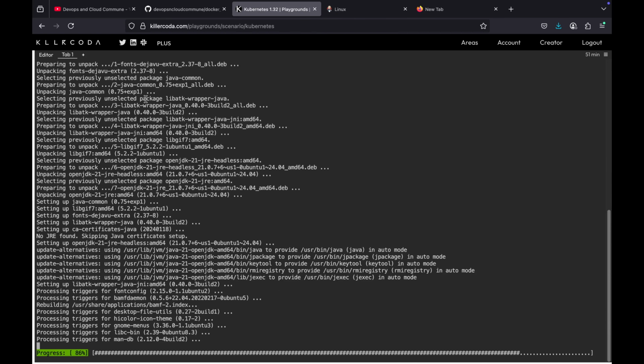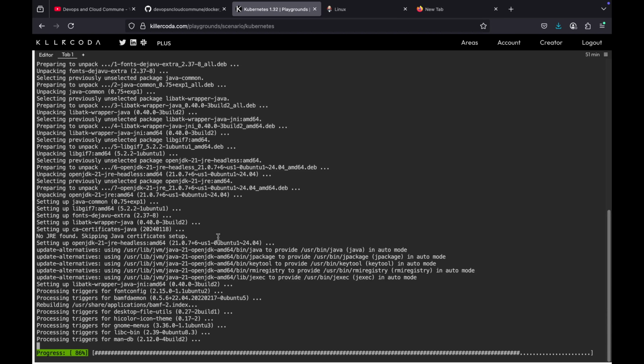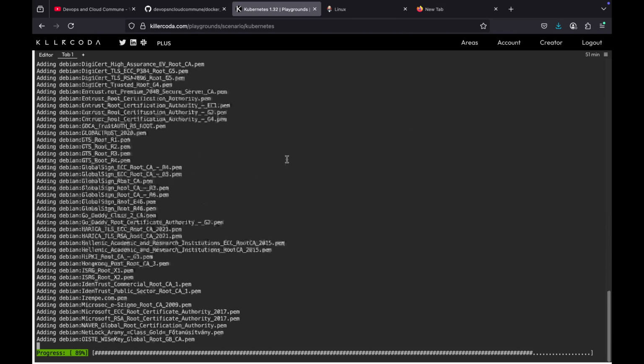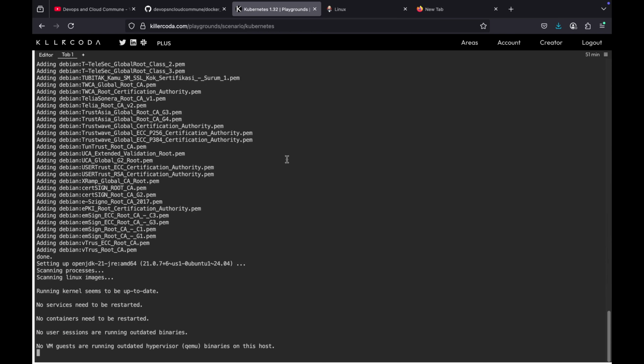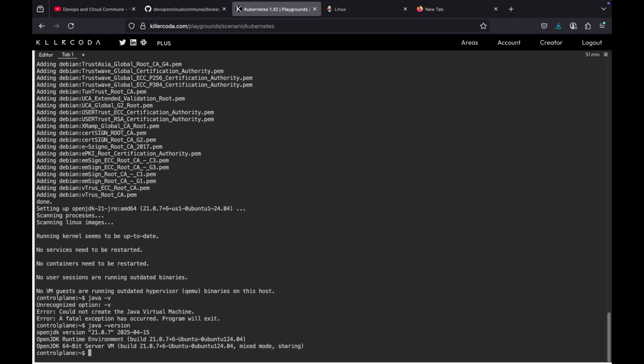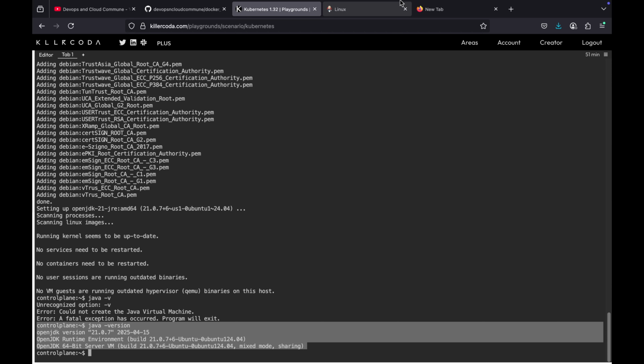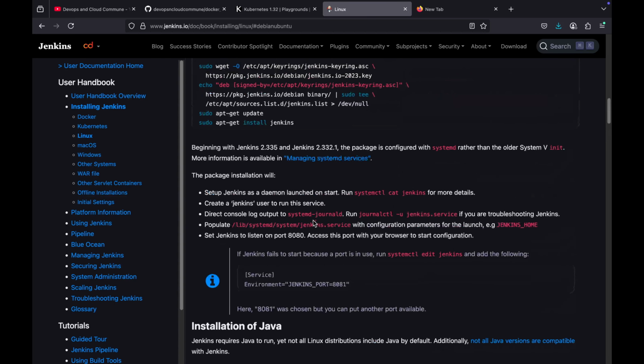You can see it is being installed. And the next step is to check the version. Yeah, we have successfully installed Java. We will check the version of Java now. Just a minute. You can see Java is successfully installed, Java 21. Now we will install Jenkins.